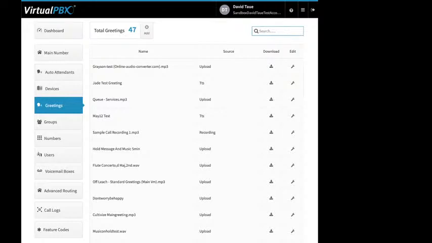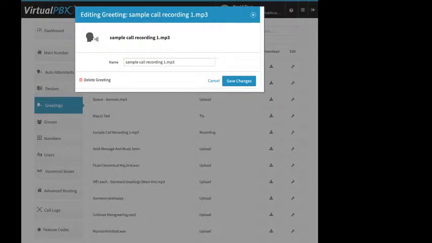You can download these files so you can listen to them to see if they're still relevant. And you can click on the little wrench icon so you can change the name, right, to make it something more recognizable to you. Or you can delete it if you know you don't need it any longer.